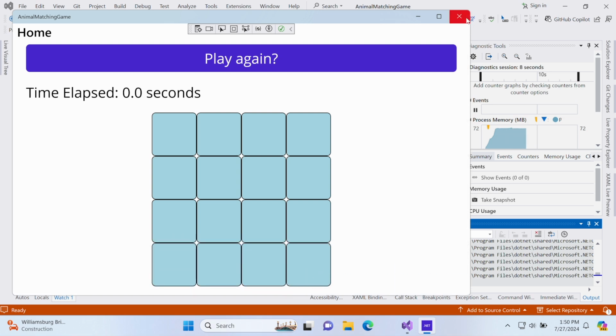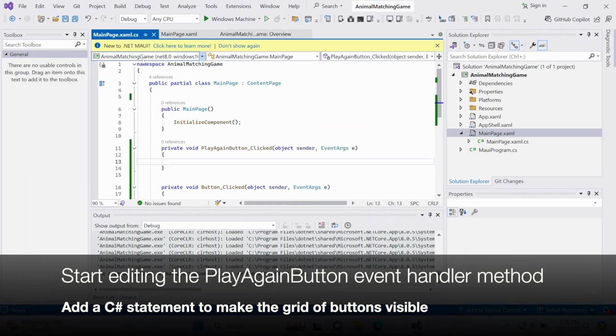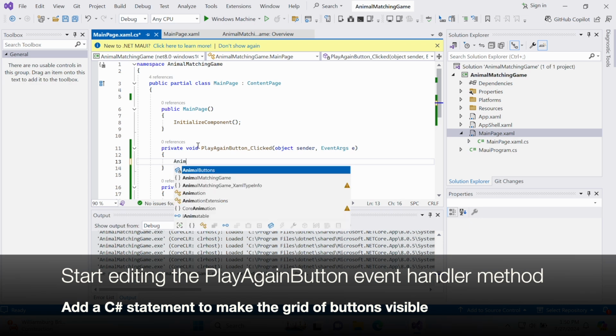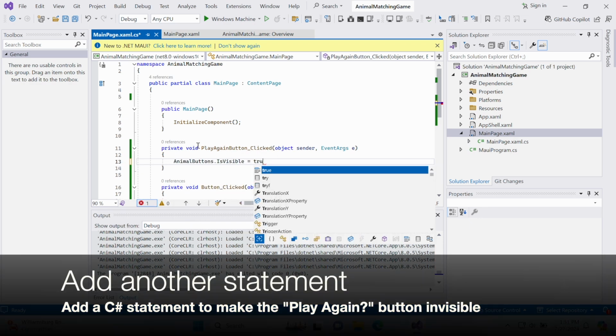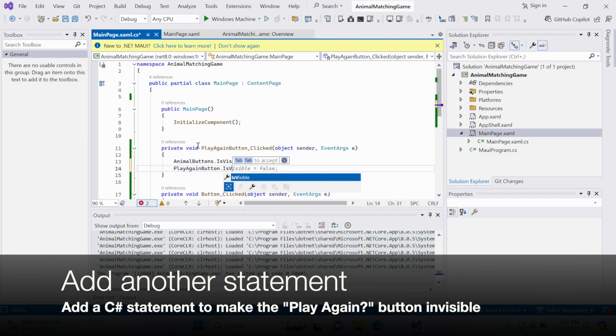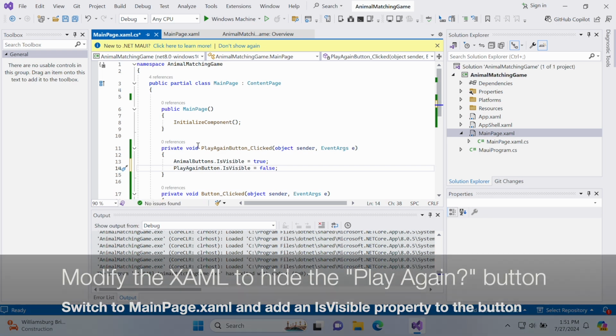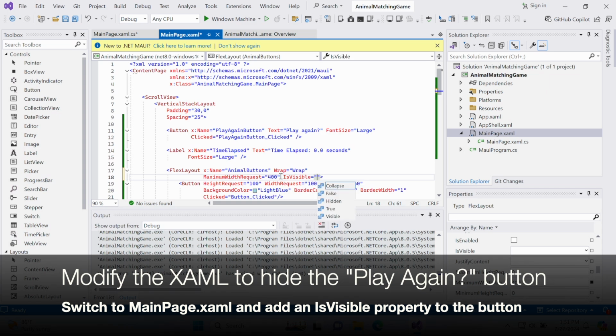Close your window to stop the app. Switch back to your C# code and start editing that event handler method you added. Add a C# statement to make the grid of buttons visible, and then add another statement to make the Play Again button invisible. Switch back to your XAML code and modify the XAML to hide the Play Again button when the app starts. Add an IsVisible property to the button.